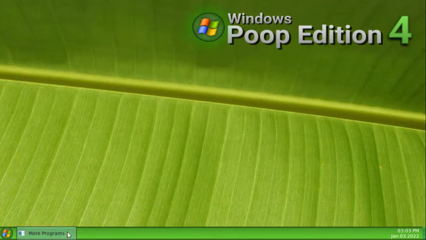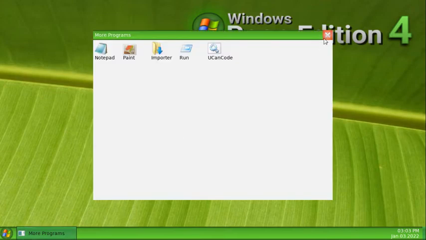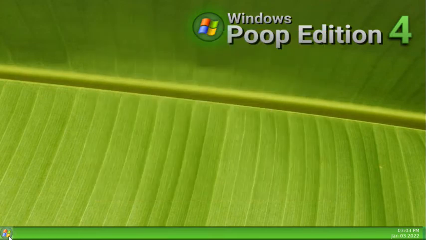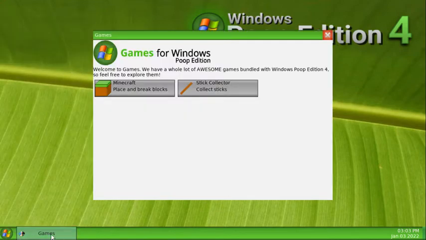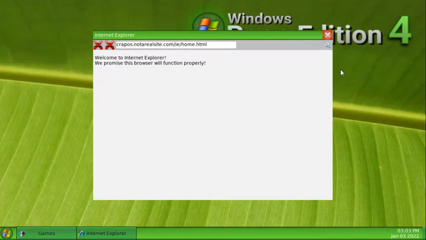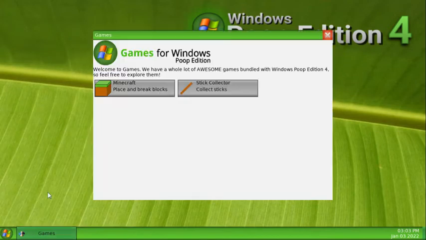Yeah. So that's Internet Explorer and File Explorer. Oh, and also as you can see, we have icons here. So anyway, we're in games now, and as you can see, this has a little icon on it. All these programs have icons on them now. I think that's pretty cool.